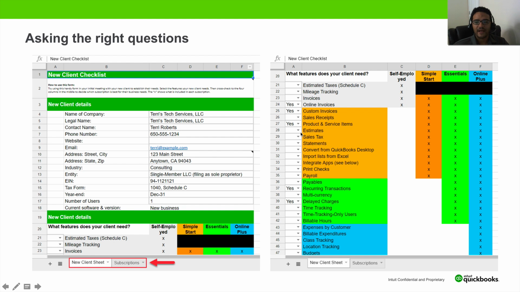Do you think you're going to do estimates? Are you going to manage your payables? Are you going to have recurring transactions? Are you going to do time tracking? Do you have an employee inside your organization that will go into QuickBooks just to log their hours? Do you want to track expenses by customer? Do you want to do class tracking, location tracking? Do you want to have budgets? Do you want to have inventory?